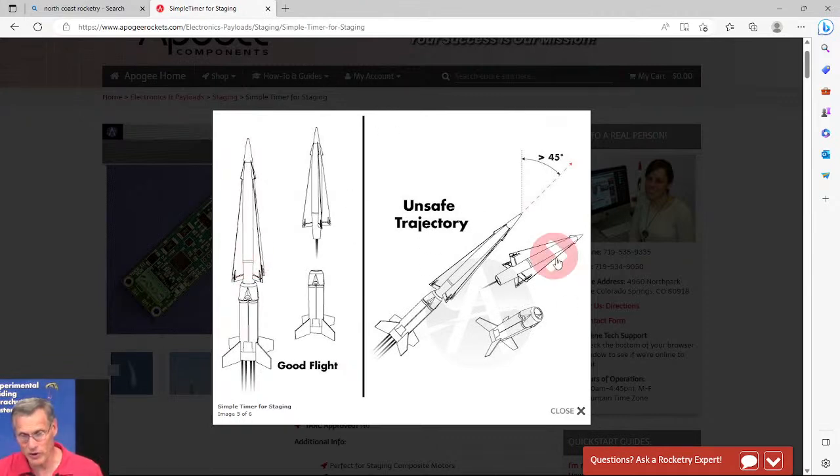And so that's always been a feature of the timer, but one of the new features of the timer is now it has an Apogee deployment charge in it. So if the rocket was unsafe and it was going this way, that upper stage wouldn't ignite. But now, how do you control the ejection charge of that upper stage? And so the new version of the timer has an Apogee deployment charge.